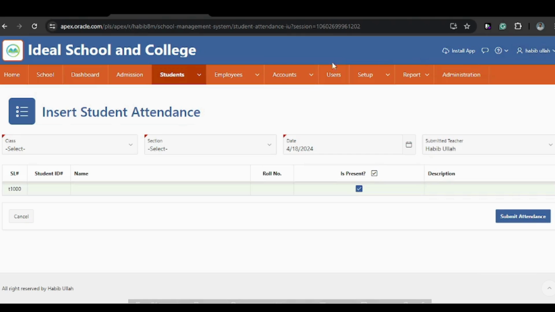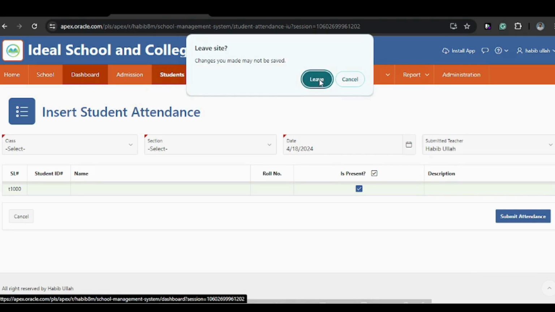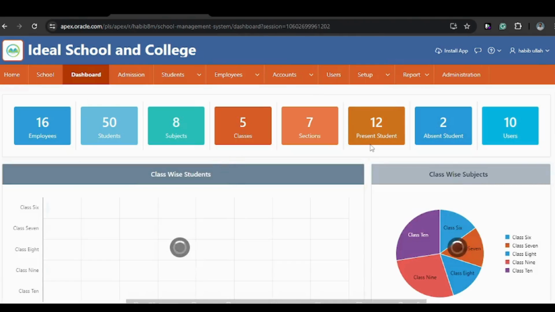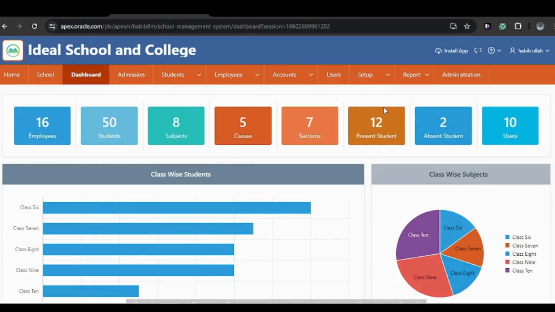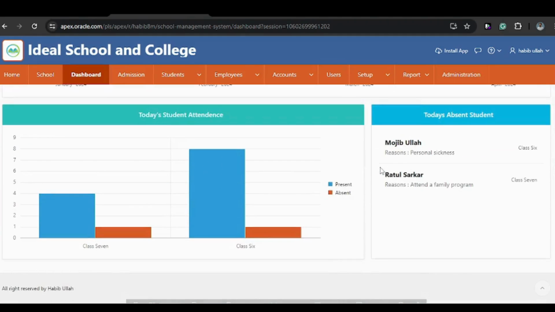Okay, then if I go again to my dashboard, look at this. Students present, 12 students, and 2 students absent, right? If I scroll here, in class 7, 4 students are present, 1 is absent. Which one is absent? Ratul Sharkar, class 7, and the cause of absence, attending a family program.